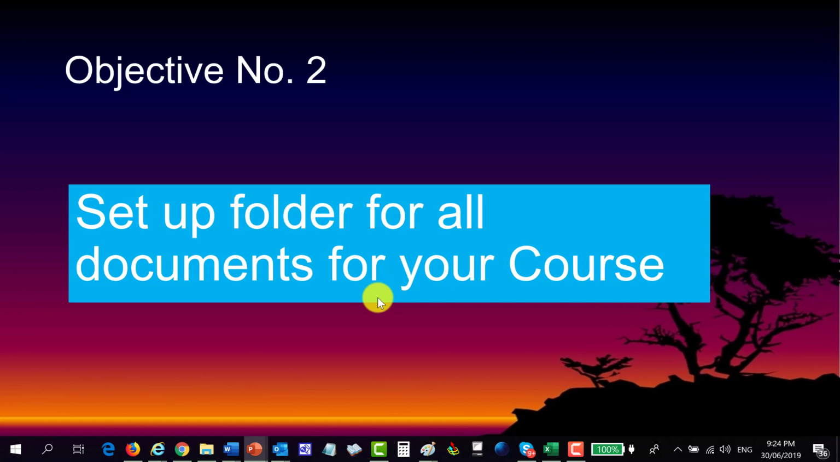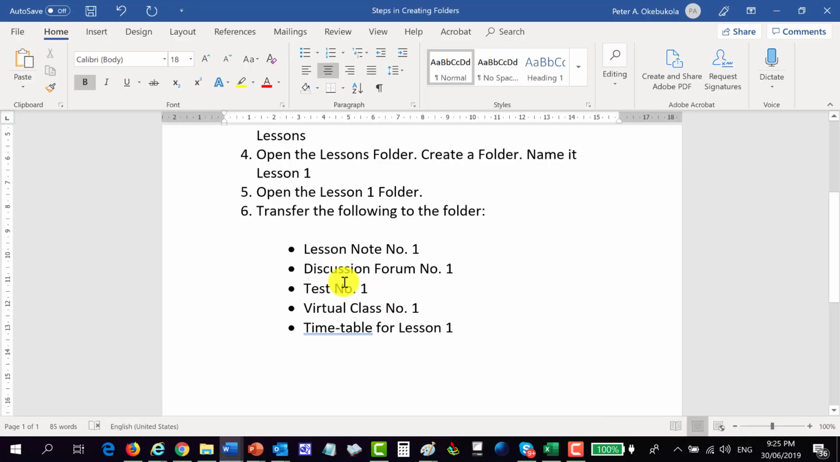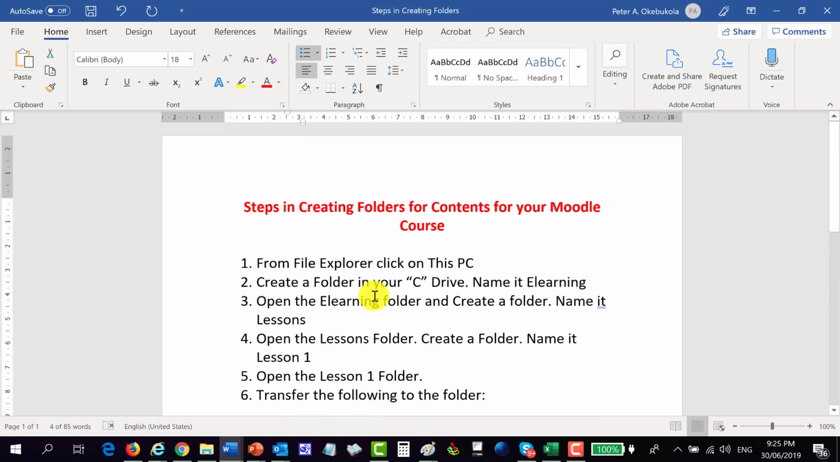So how do we set up the folder for our documents? Which documents are we talking about? We are talking about the lesson note. You've prepared the lesson note number one. You are still going to prepare something on discussion forum. You are going to prepare your test number one. You are going to get a virtual class set up. And of course, you're going to have your timetable for lesson number one. So these five, and more, will be documents. We don't want them scattered all over. So how do you put them in an orderly fashion in a folder or folders?